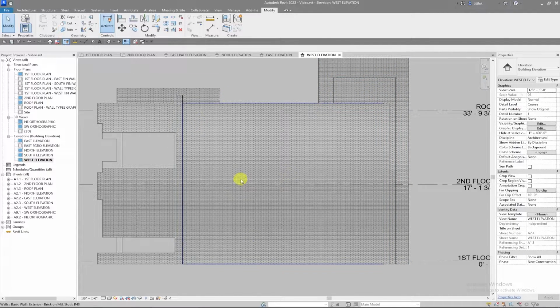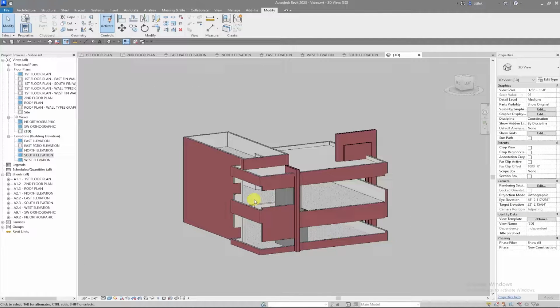So once I have all those openings, I'm going to come back. I'm not going to do them all on screen. Okay, so I've split all my walls all the way around to the south elevation. And as you can see, it's a mess.